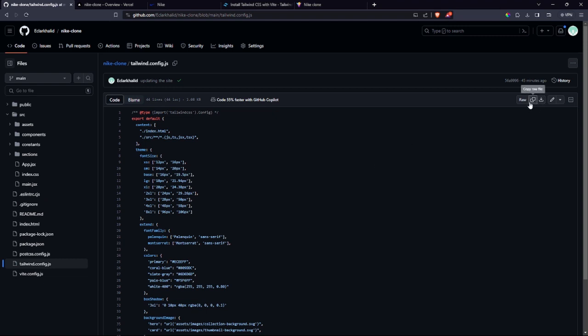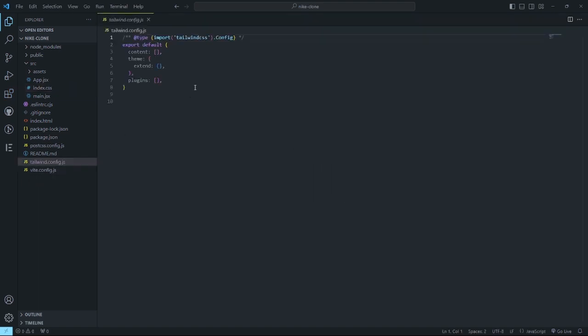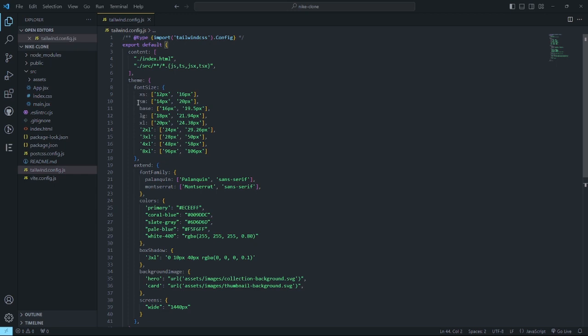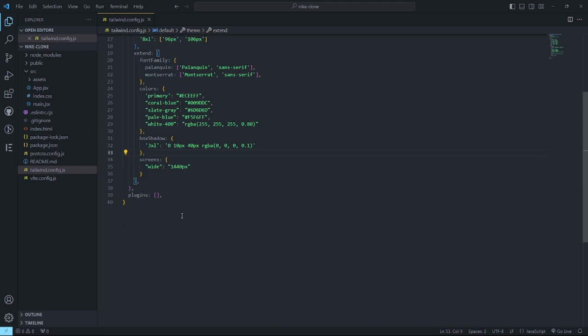And then inside the code, you are going to copy this tailwind.config, and then you're going to paste it here. In this tailwind.config, you have added some font sizes, and then you have extended to use these fonts, but you can use your own fonts. We have these colors, then you have the box shadow, you have the background images, but we won't be using these background images. And then that's it.